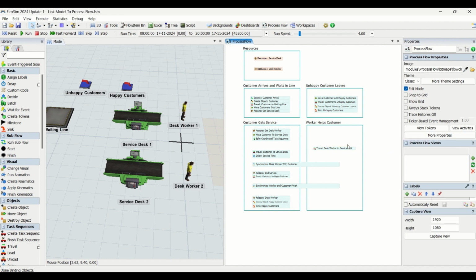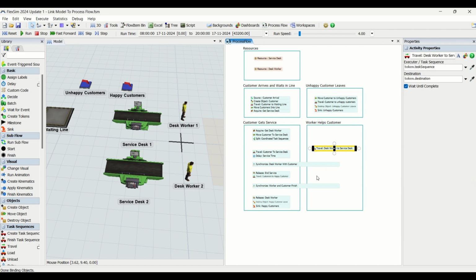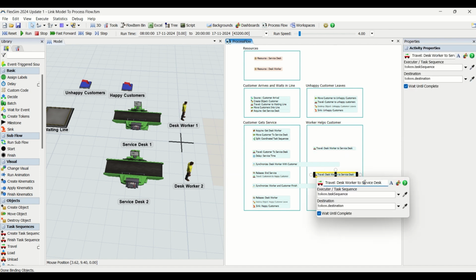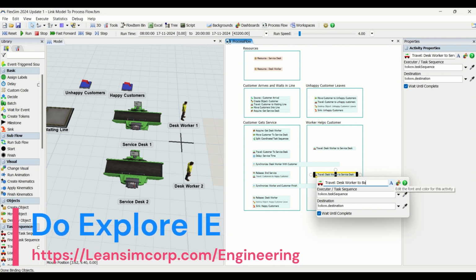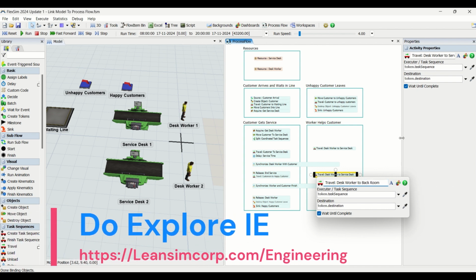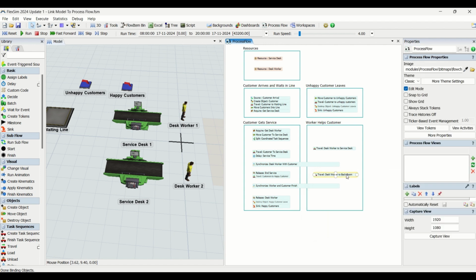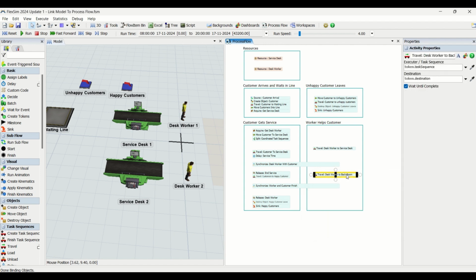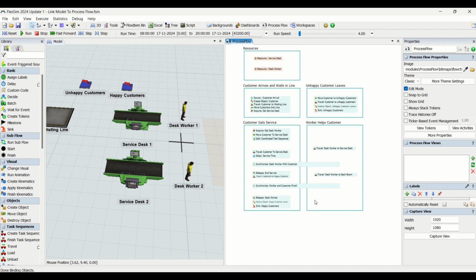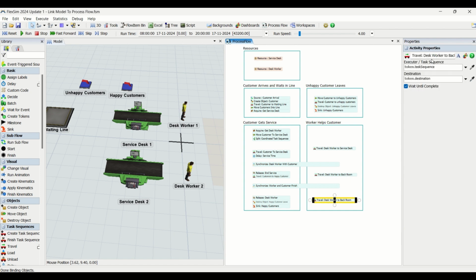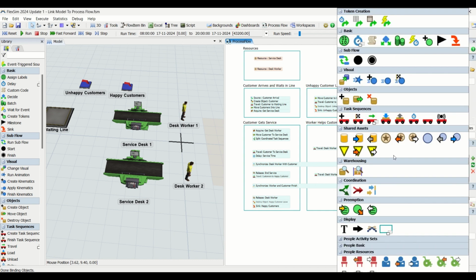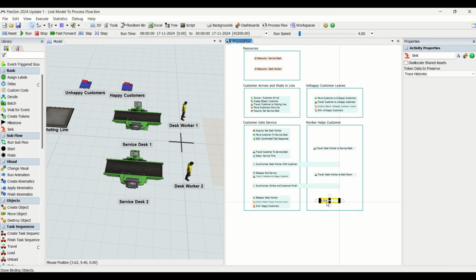They might be going there for lunch or something like that. Desk worker to back room. So we have desk worker to the back room here, and then we are going to have a sync, task sequence complete. Sorry, we are having a sync. I'll delete this and bring in a sync, and this says that task sequence completes. So here it is.